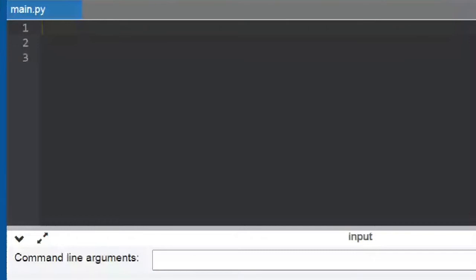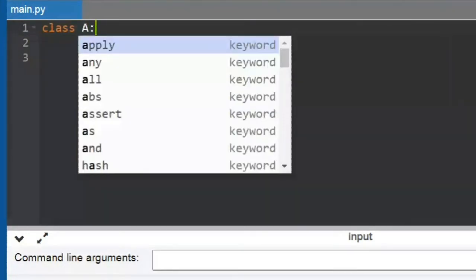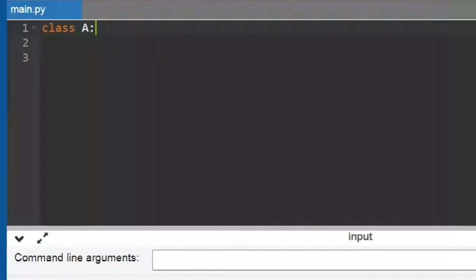We'll just create a simple class and see. I'm using the keyword class to create the class, and the name of the class is A, followed by a colon. This is how I create a class: class A colon. Now inside the class I can have the data members, and I'll write one method inside this class.